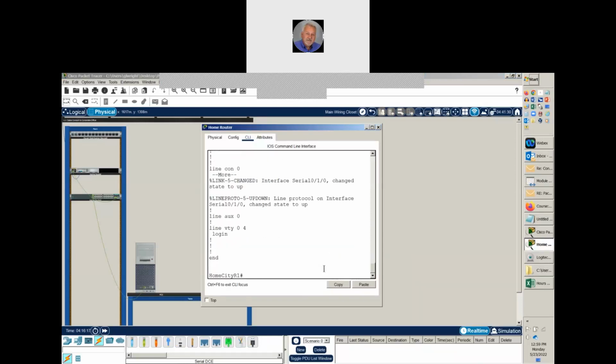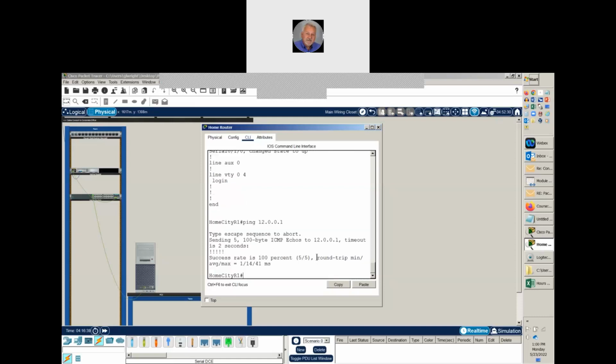Let's get back to our cursor here and let's just do a ping. I want to ping the LAN that is off of that network, and that's a 12 dot network. So we'll ping 12.0.0.1. That's the router interface on the LAN side for this particular scenario. We see we have success.